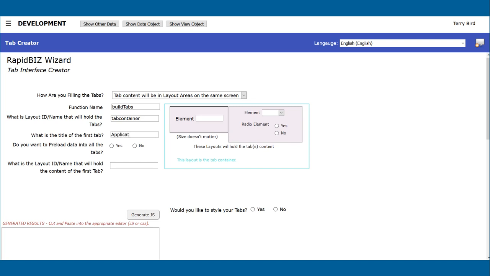You'll note in the JavaScript that is created that there is a preload option and it's set to true. This means that all tabs will be preloaded when the screen loads. You may not want to do this if each tab is going to contain a lot of data. Turn it off by setting it to false. Then each tab will be loaded when the tab is clicked. This field is the name of the layout that holds the tab content.